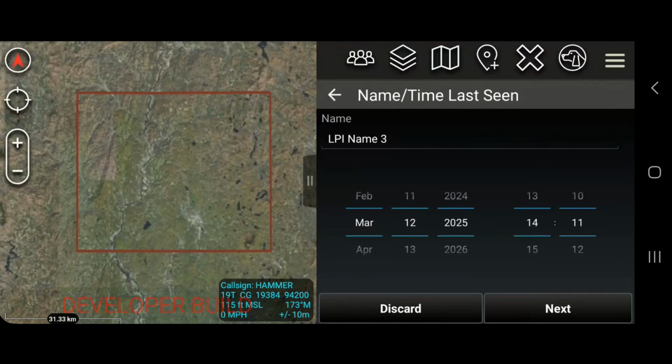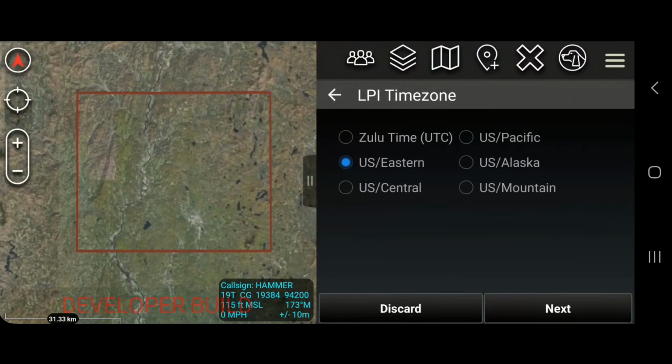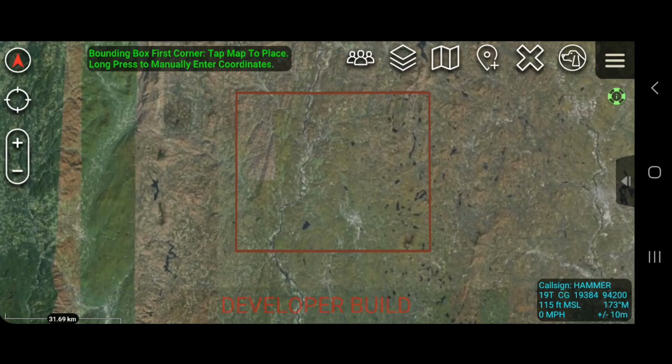Here we can enter the name of the lost person instance, so what name do we want to identify this person as, and also the date and the time the person was last seen. So we'll say they were last seen a couple hours ago. Hit next. Now we can enter the time zone, Eastern time zone here.